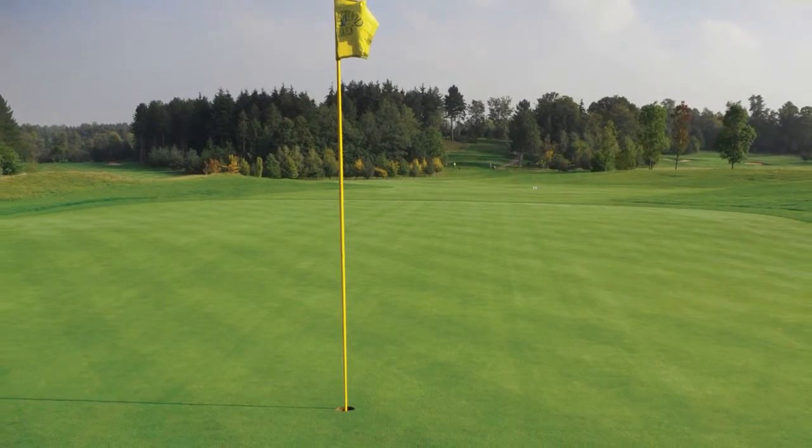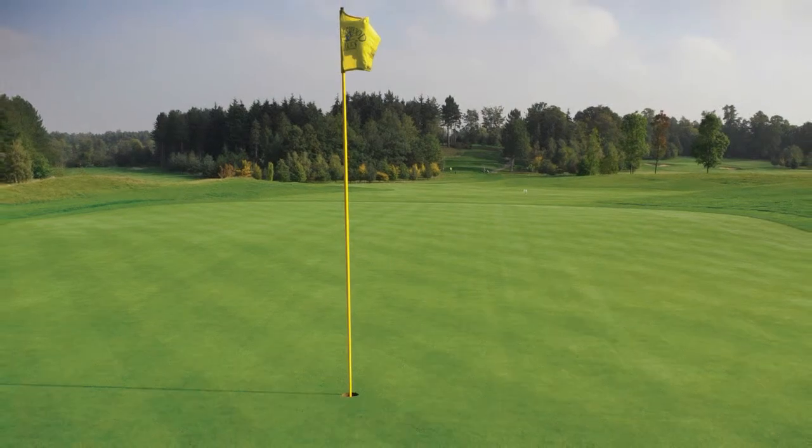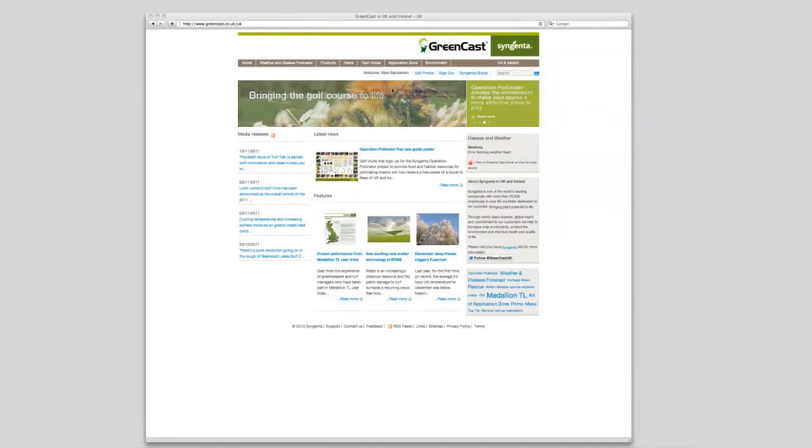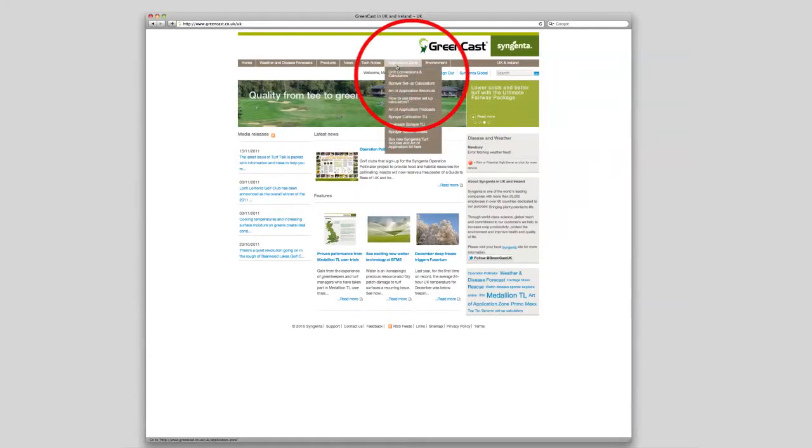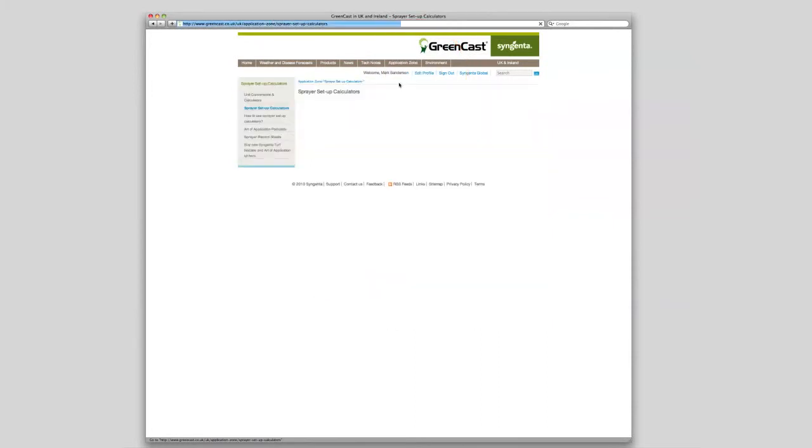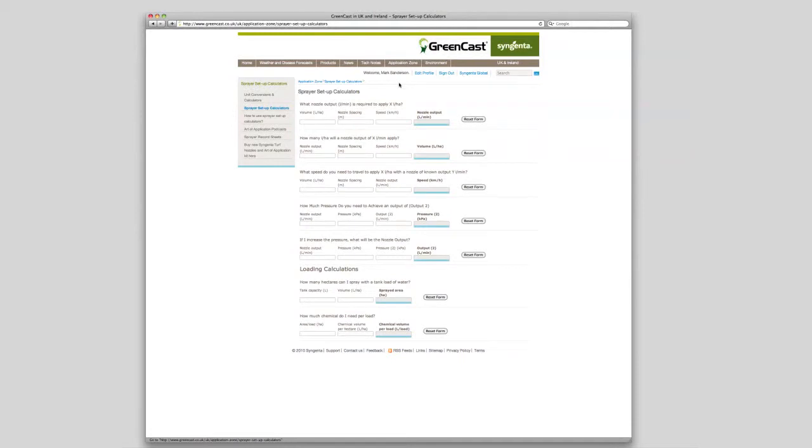To access these practical and easy to use calculators, select the Application Zone in the top bar and click on the Sprayer Setup Calculators button that appears in the drop-down menu. This will open a page where you will see a whole list of available calculators that enable you to enter any set of variables prior to or during calibration.